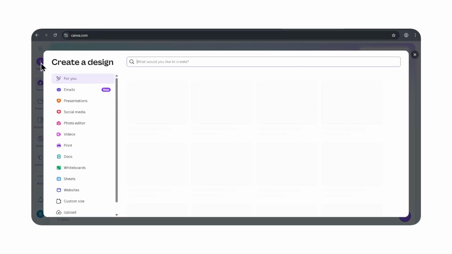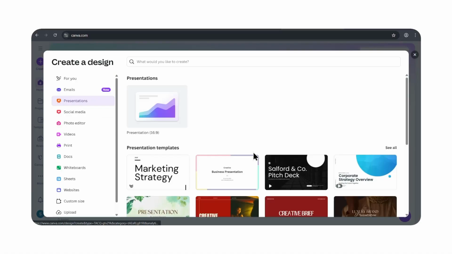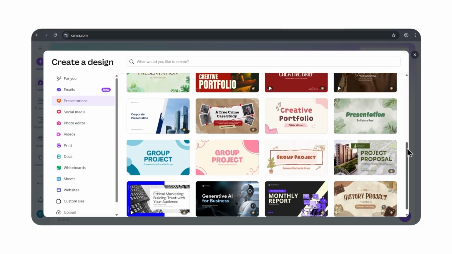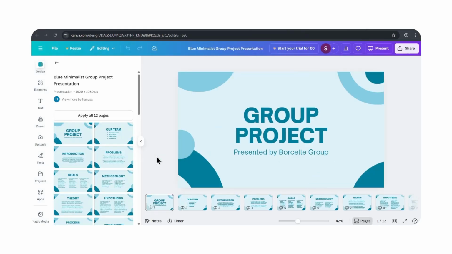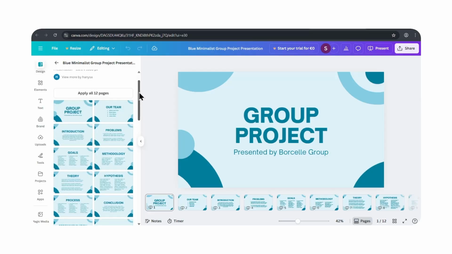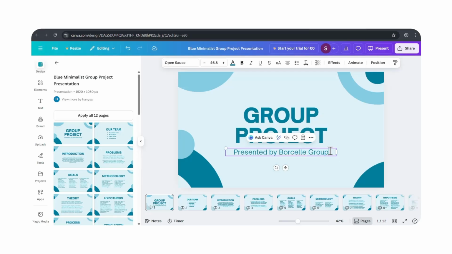Let's create a quick presentation to show how it all works. First, browse and choose your presentation style. Once you've chosen your template, you can edit the presentation just like you would in PowerPoint or a Word document.